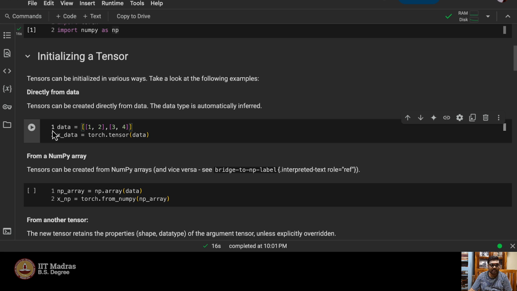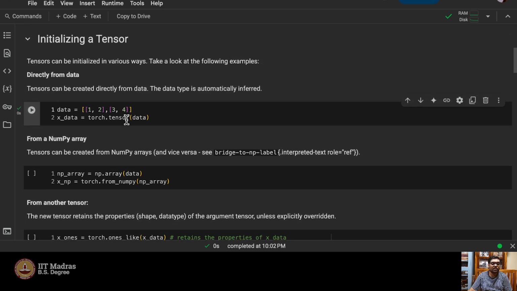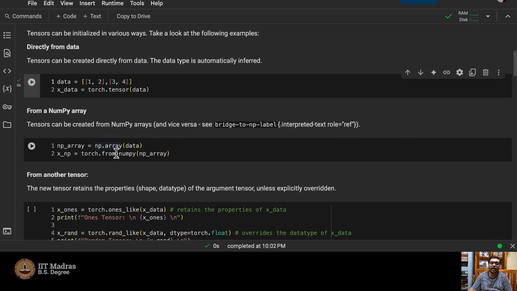This data will be a list. You can check it by using type of data. This will be a list, and you are changing the type of this. Let's run this. This is how, if your data is a list, you can convert it into a tensor. On the other hand, if you have your data as a NumPy array, in the first line here I'm converting my data, which is a list, into a NumPy array. So now I have a NumPy array. How do you convert your NumPy array into a tensor?